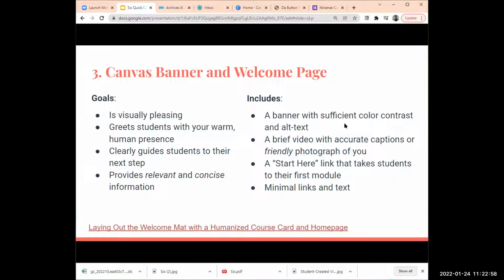You can include a banner with sufficient color contrast and an alt text, right? So we can put alt text in there. A brief video or a friendly photograph of you, or both. Some sort of start link that takes students to their first module, and fairly minimal links and text, okay? Because again, you don't want them to read pages and pages and be overwhelmed. You just want to welcome them, all right?